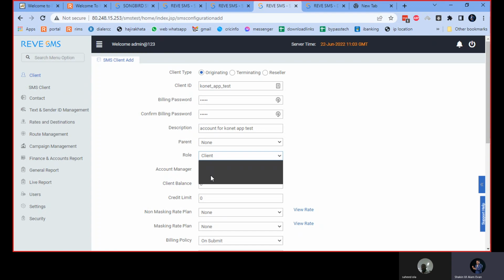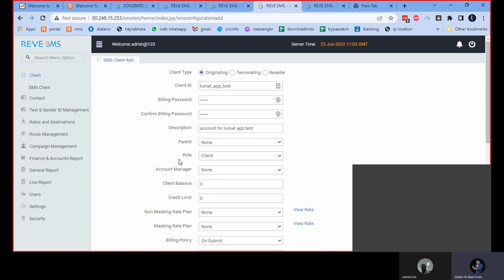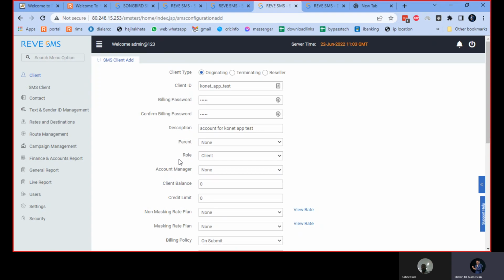If you are trying to create any reseller, then you should give him the reseller role. What is the difference between the client and reseller role? The difference is that an auditing client cannot create any auditing client under itself. Like this client Connect App Test you are creating, this client cannot create any authentication client under itself. But if you create a reseller and give him a reseller role, a reseller can create clients under him, and under the authentication client he can send any traffic towards your system.